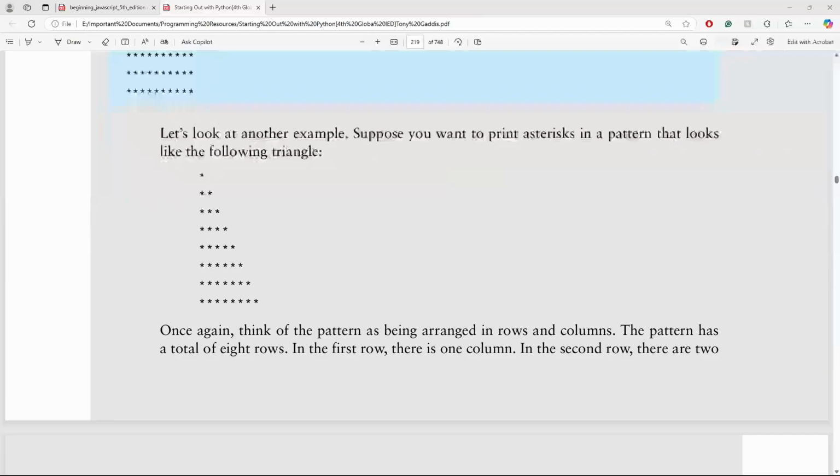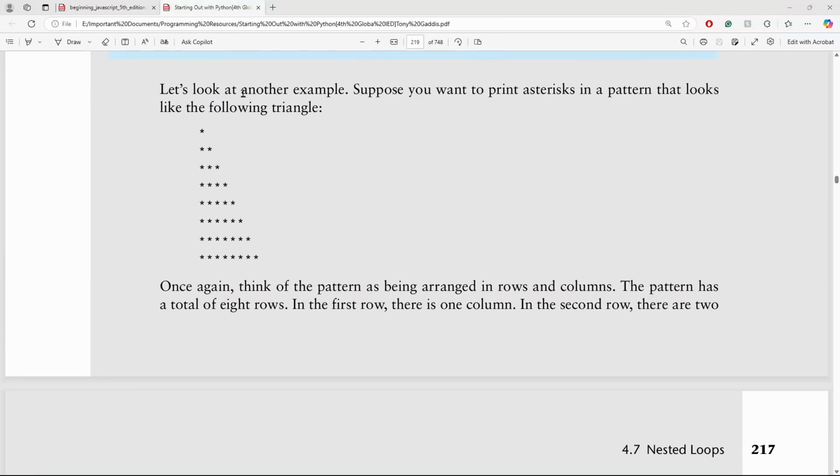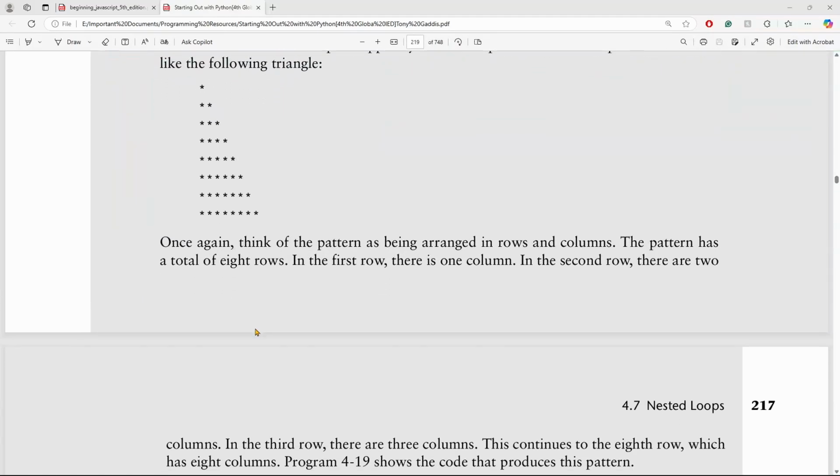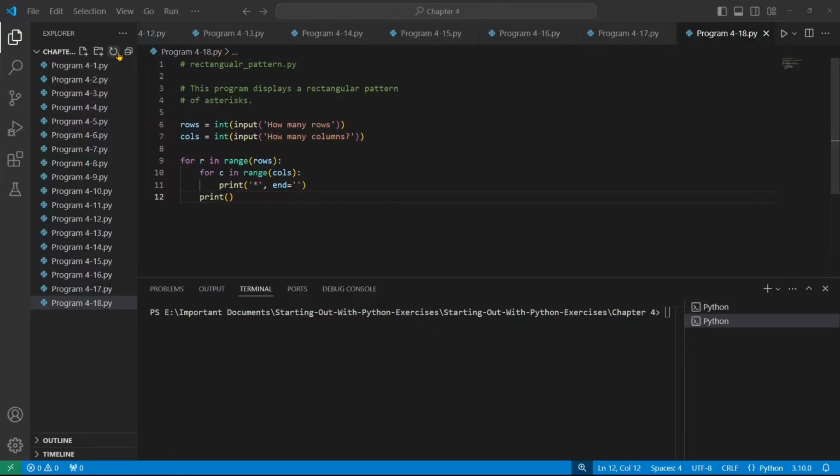All right. So, let's look at another example. Suppose you want to print asterisks in a pattern that looks like a triangle. Once again, think of the pattern as being arranged in rows and columns. The pattern has a total of 8 rows. In the first row, there's 1 column. In the second row, there are 2 columns, and so on and so forth. So, let's get cracking with that piece of cool stuff here, okay? All right, so let's get going.